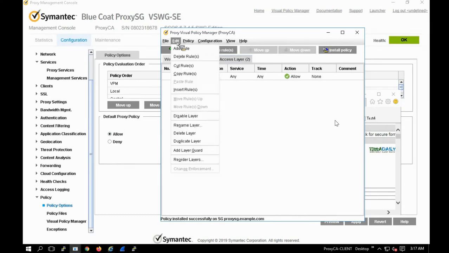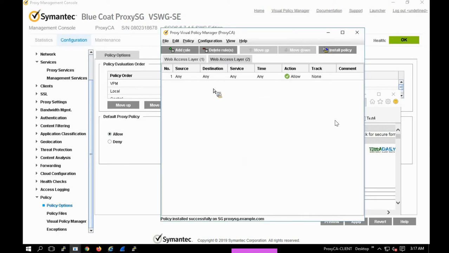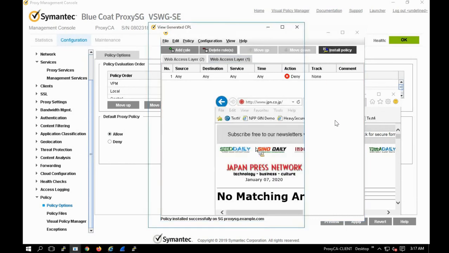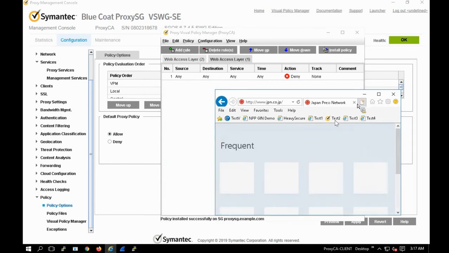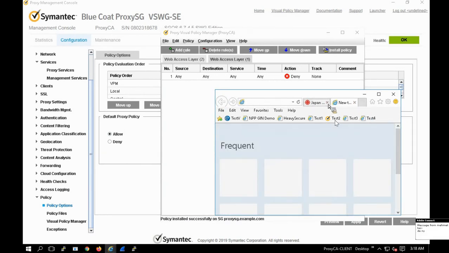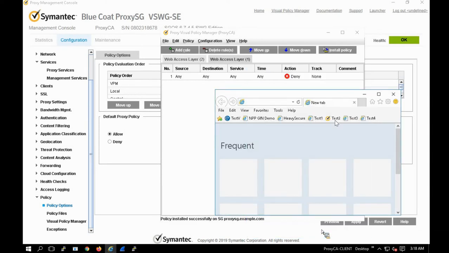Now let's try to reorder this. I can click on edit and then reorder. Let's move this up here. So now the left side is allow, the right side is deny. Let's try to install this. What will happen now? Let me clear the cache of my browser first because, as I mentioned, every time you do testing in proxy, you need to clear the proxy or browser cache.